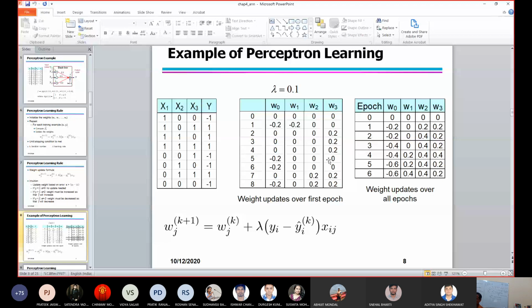Again you go for the second epoch, where you go through all 8 samples and compute the values of W0, W1, W2. At the end, you will get these values. Gradually, if you compute it, after 6 iterations they have shown the values like that.